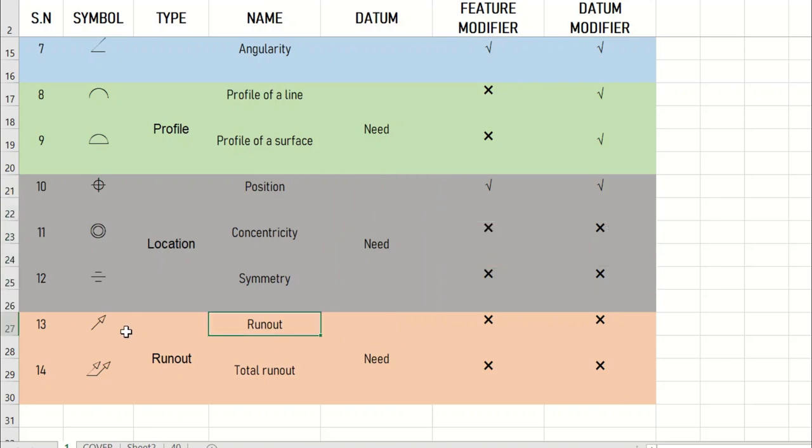Okay, the next one. This is called runout and this one is called total runout. These two items are under the type of runout. Datum is required and these modifiers are not required for runout. Okay, let's go to AutoCAD.